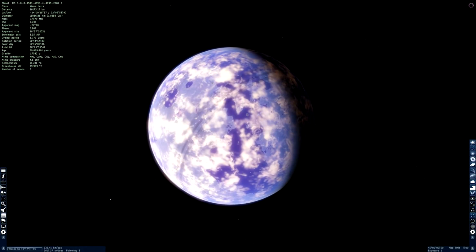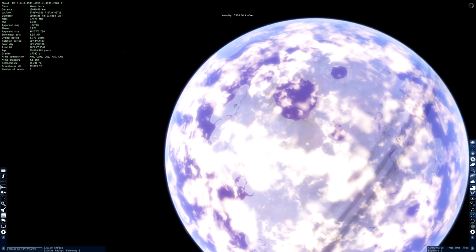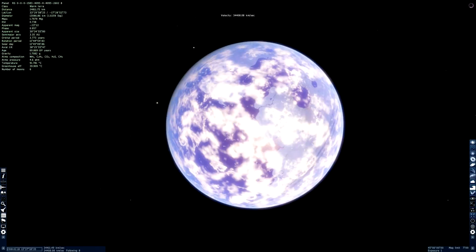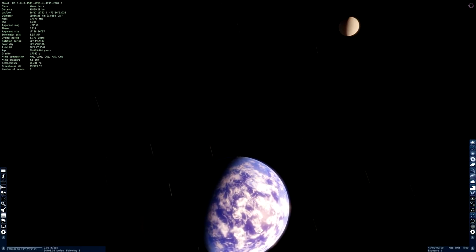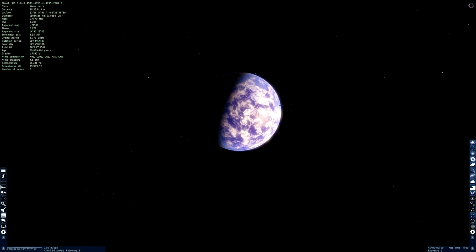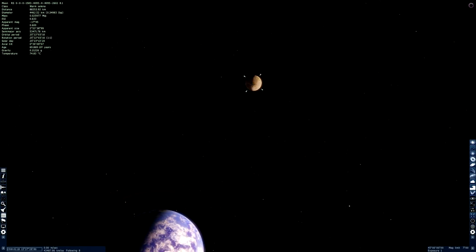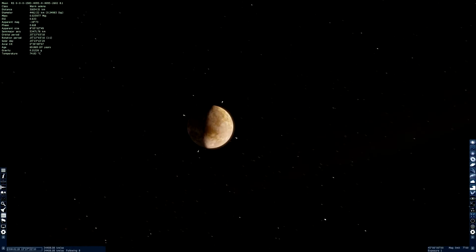Whoa. Oh, it's sort of like an ocean world almost. That's pretty cool. And it's got rings. That's always nice. Ooh, and the rings have a shadow. That's the best kind of ringed planet. It's got a moon as well. We can check that out first. It's got two moons, actually.